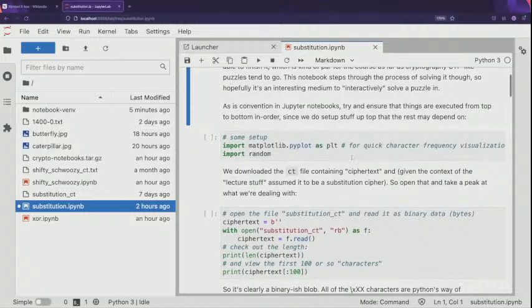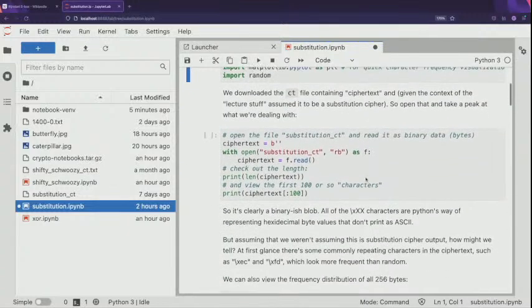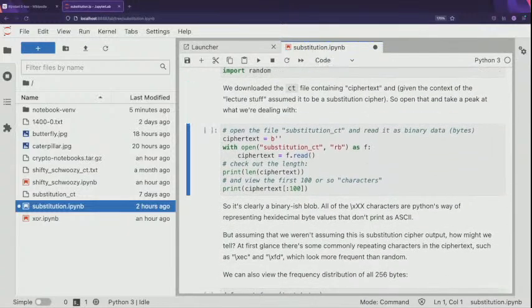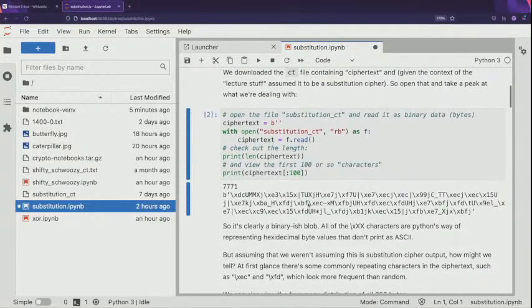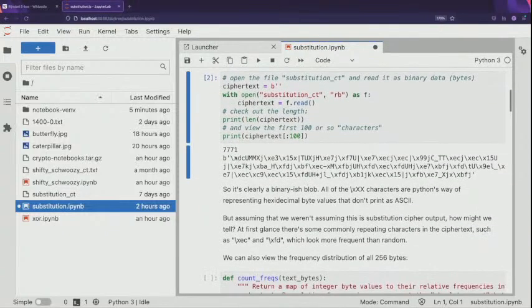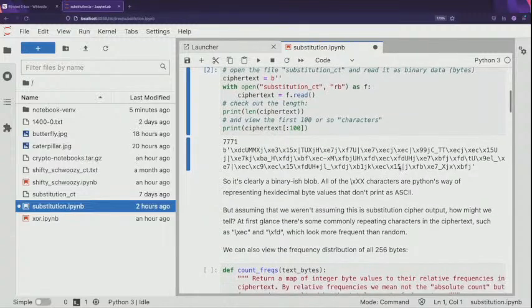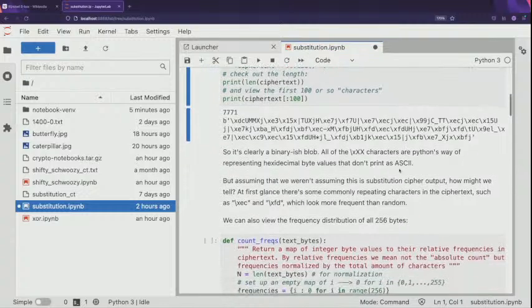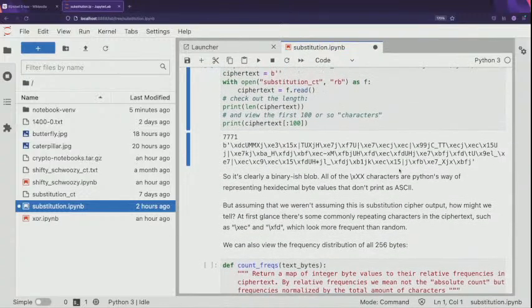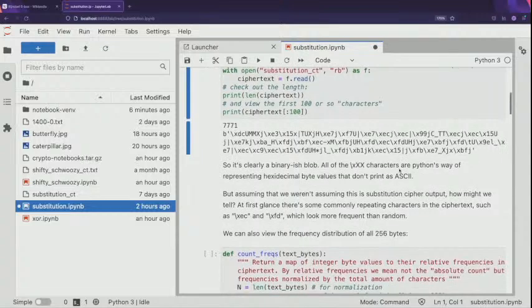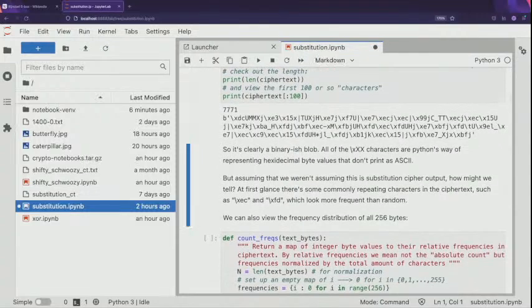So there's some setup stuff, just importing and reading in the ciphertext file that we had, which was just binary data, pretty much. It's binary data, but as we'll see, not exactly like random data, which is the key distinction.